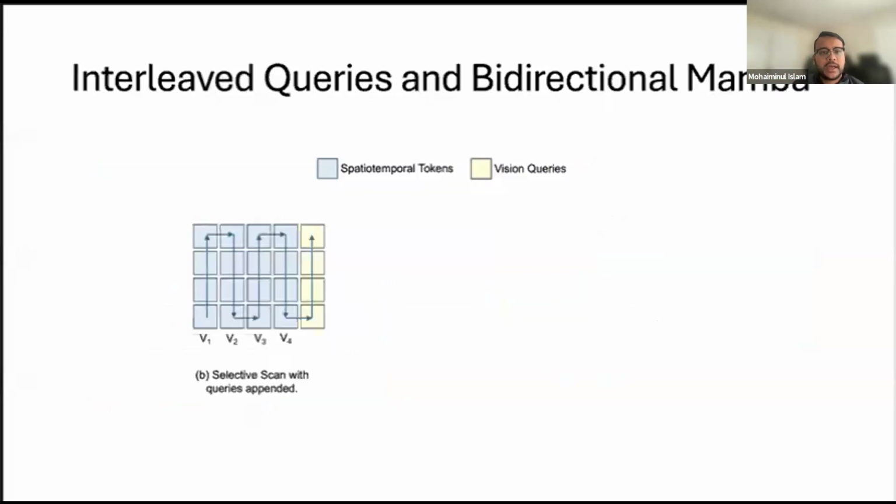So that's the model design, and we also explored some other designs to improve the model architecture. First of all, this is the standard way of adding queries. We can just add all the queries at the end of the sequence. However, this approach can introduce bias because it positions queries in the later portion of the video, and it limits the interaction with the earlier frames, thus missing details from the beginning of the video.